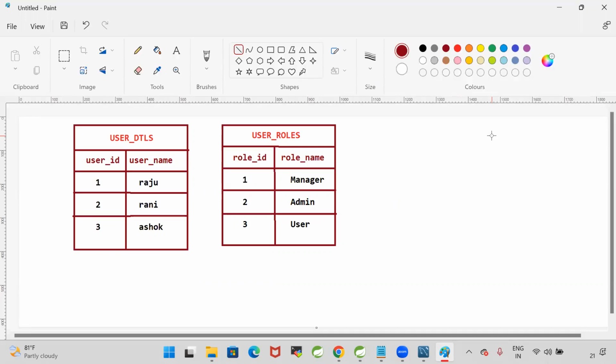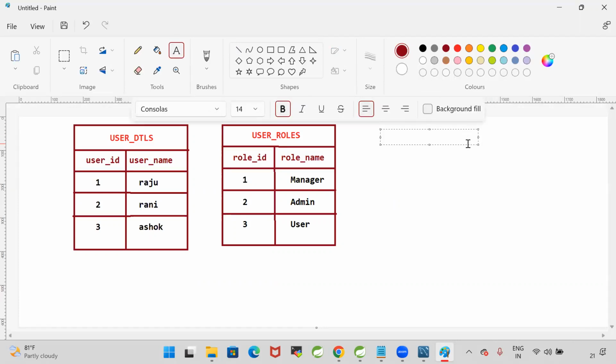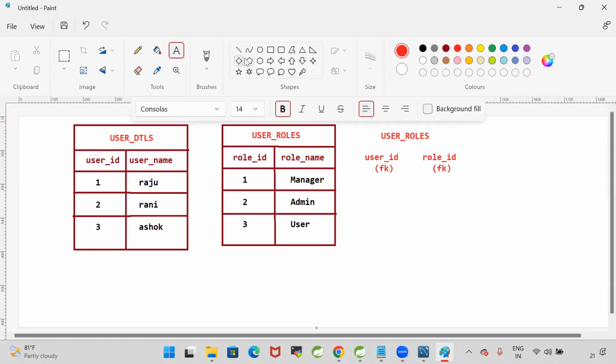Now, I want to represent the relation. To represent the relation, we are going to use another table. Which user is having which roles will be represented by using this table. Here we will be having 2 columns: one is user ID, another one is role ID. User ID is a foreign key, role ID is also a foreign key.